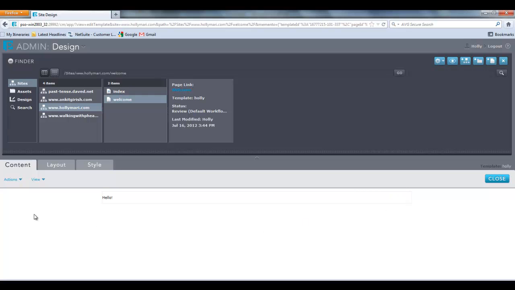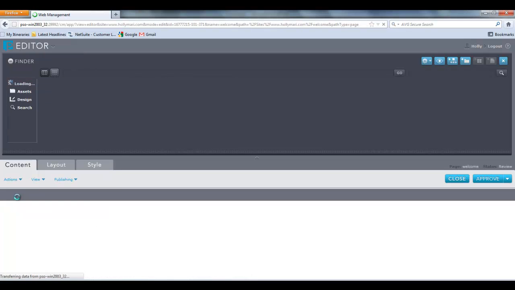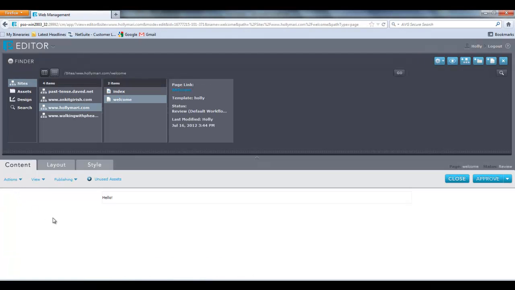Now I'm going to go back to my page. And as you can see, the content is now locked and only available at the template level. So only administrators to the system can modify this content.